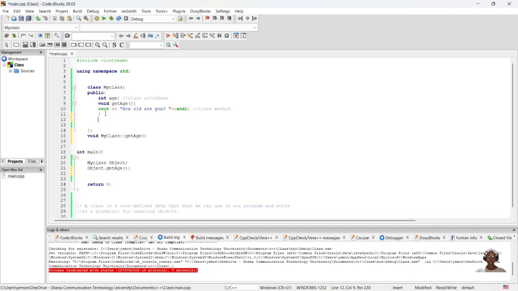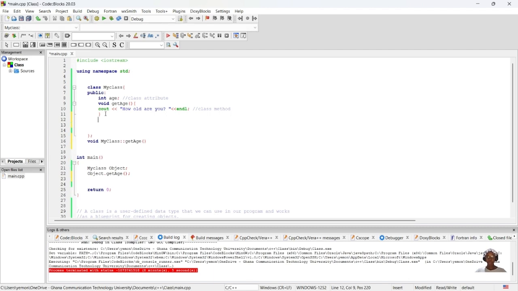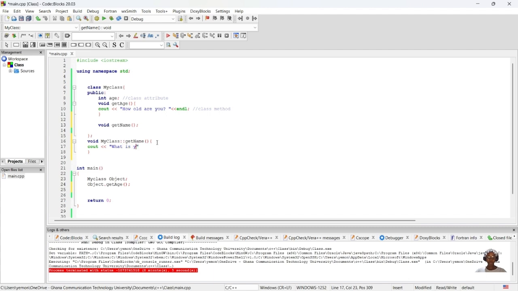So first I'll declare it. Let's call this new function get name. And then terminate. So I'll come here. Let me change this to get name. Get name should display what is your name.